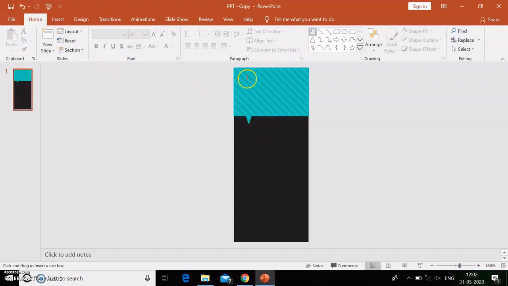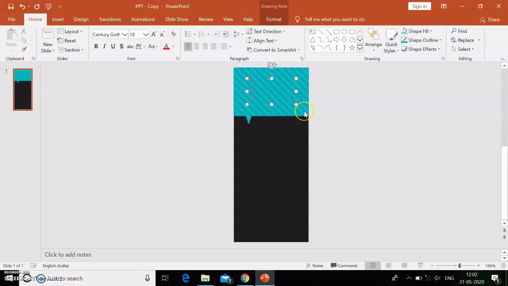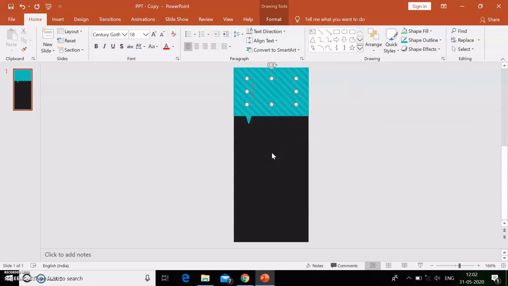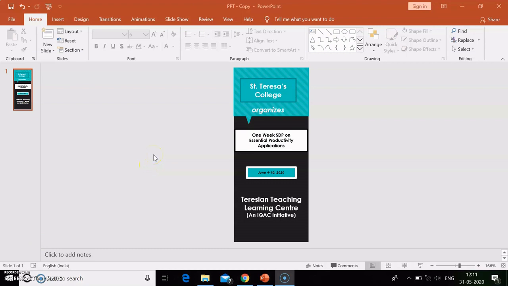Then, using this text box option or quick styles option and inserting images and all, you prepare your slide. Now I have entered all the matters that have to be included in this brochure. I have just designed it roughly just to show you how to convert it into an image.